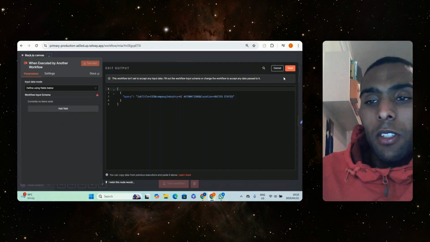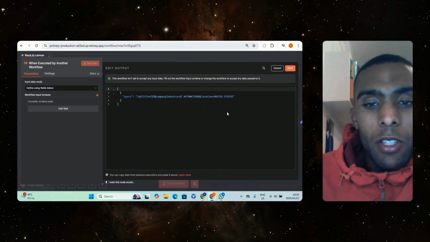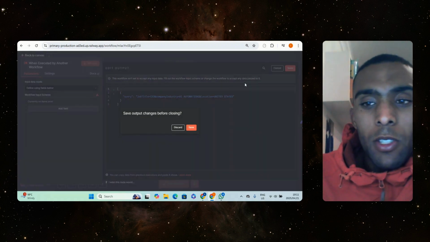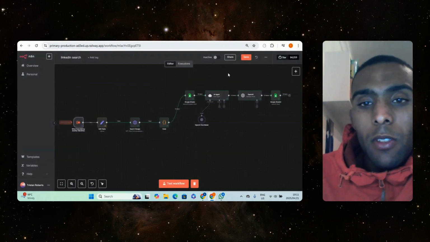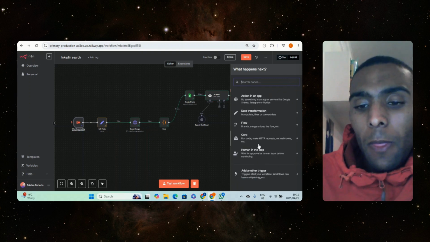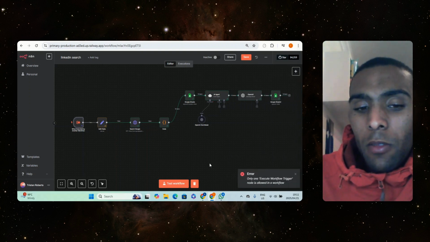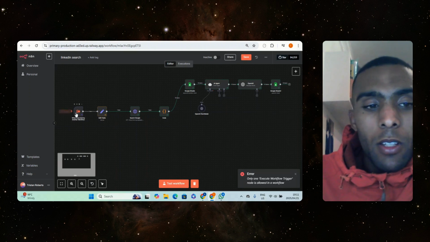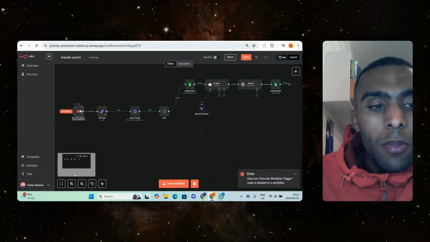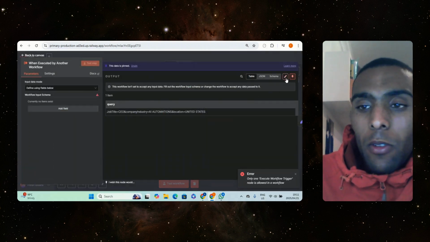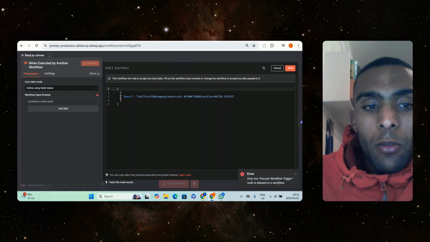And then you just want to edit, and delete all that content. So basically you're going to get this. You just save the trigger, executed by another workflow. Basically, you're just going to go there. You want to get rid of all the text, keep the brackets, open brackets, close brackets, and just type this in.